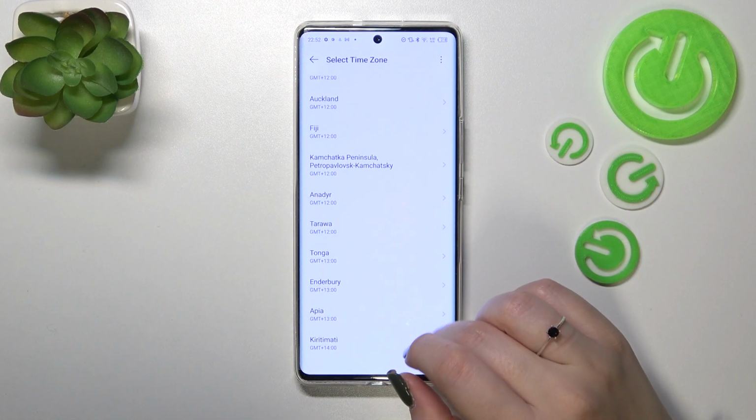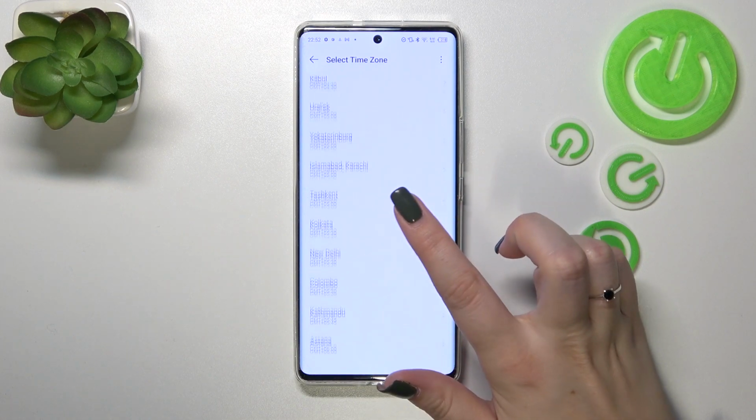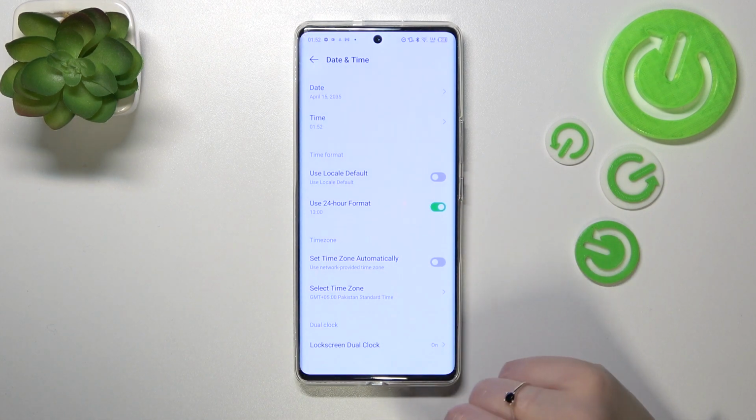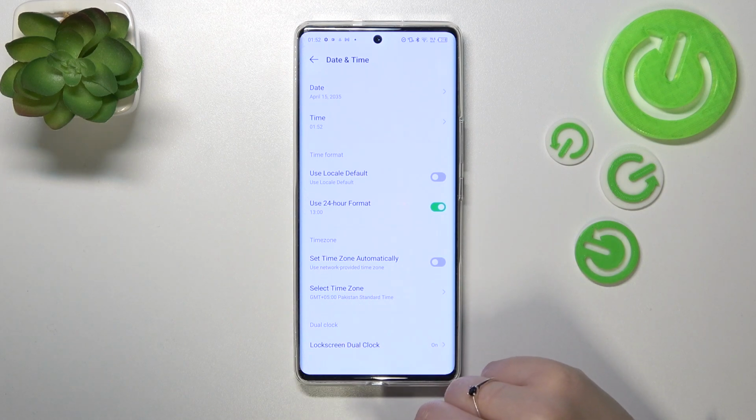So basically all you have to do is to simply find the one you'd like to set and tap on it. So for example this one, and as you can see it will be immediately applied, but of course be aware that after changing the time zone, the time will also change according to it.